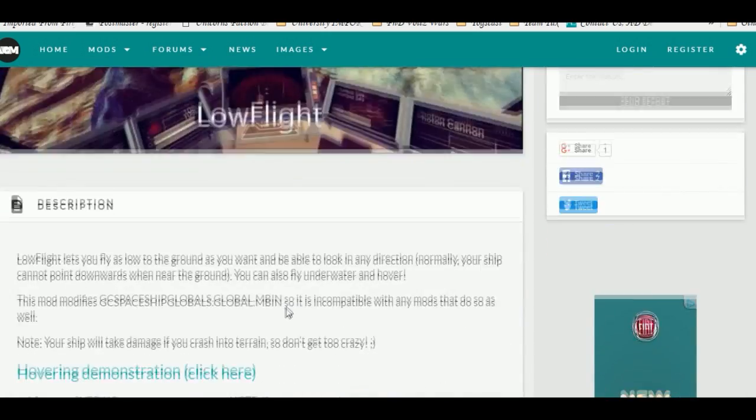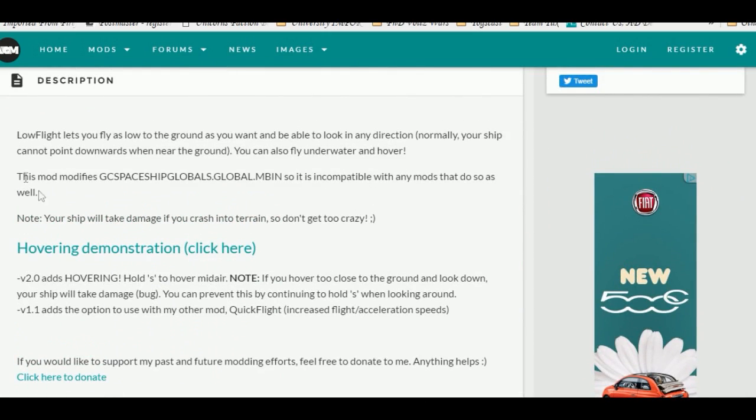Now, some mods, you do need to be a little bit careful. Some mods do modify very certain files, and so they do warn you that they're incompatible with any mods that do so as well. So it's just something to be aware of, just something to be mindful of if you are downloading a lot of mods, just to keep track of which mods interact with which files.